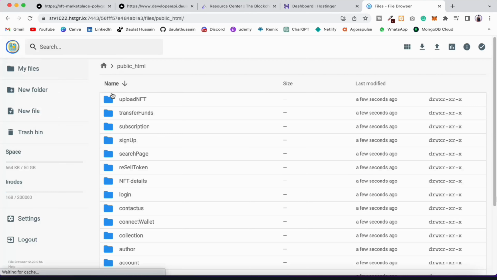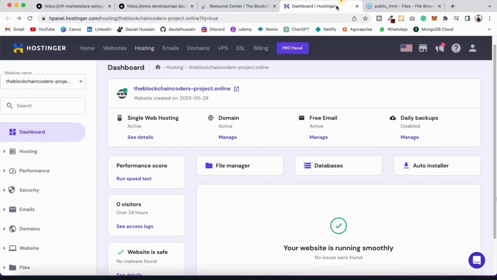Close this one, and now all we have to do is visit the particular domain. Sometimes it will take time, because when I did this test, it took close to half an hour to 1 hour before the site was actually live. When you deploy the code, sometimes it will happen quickly, and sometimes it will take close to 30 or 40 minutes. So just wait for that period of time.